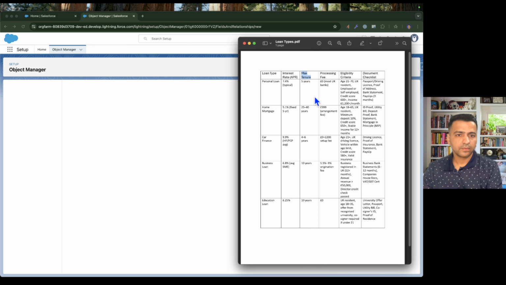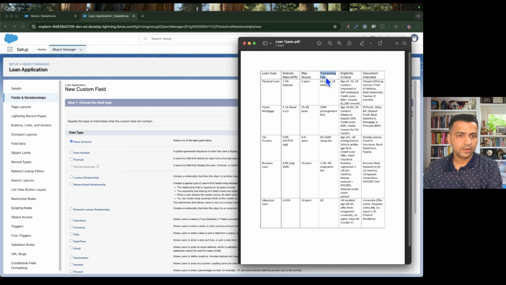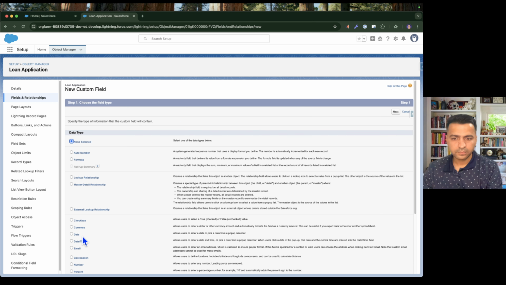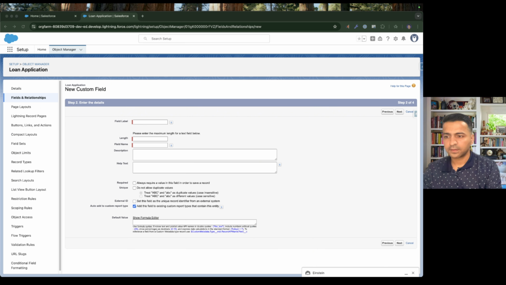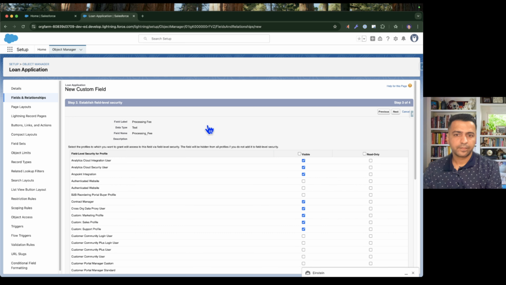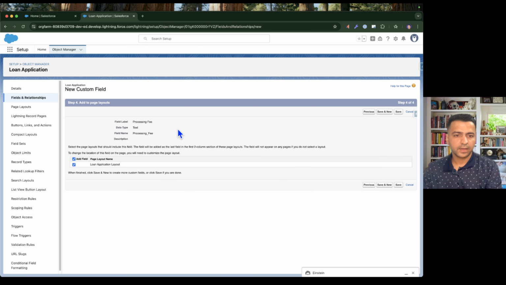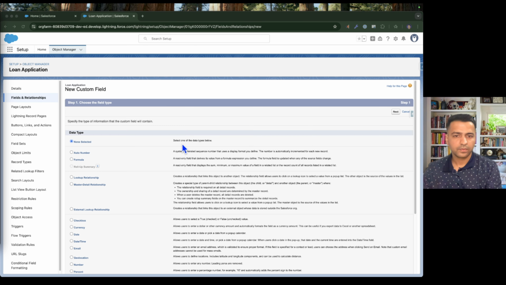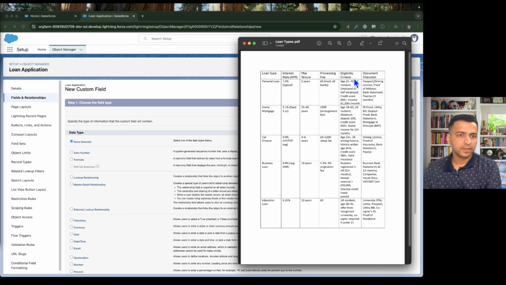Next, save and new, and then next I will say processing fee. I will also make processing fee a text field because there are some strings, some numbers, some symbols. So text, and next. Processing fee, let's say 255. Next. Visible. Next. Save and new.